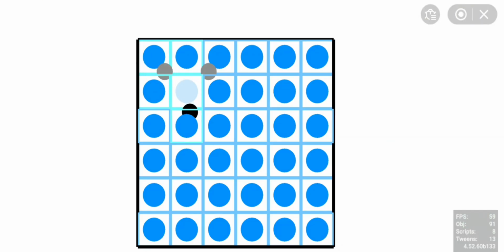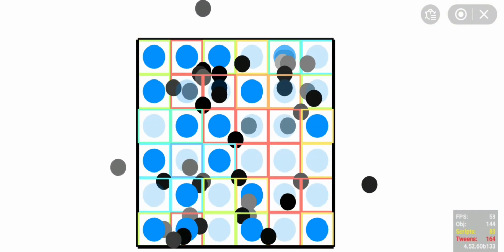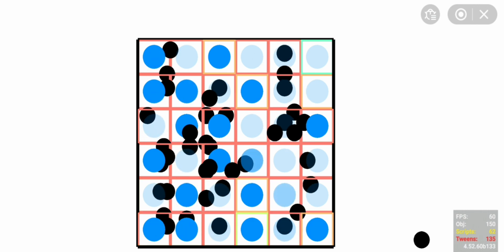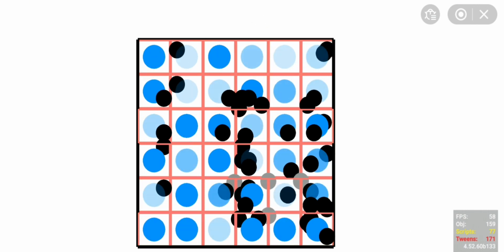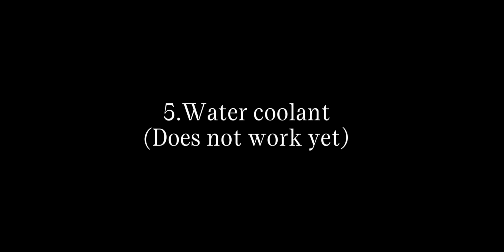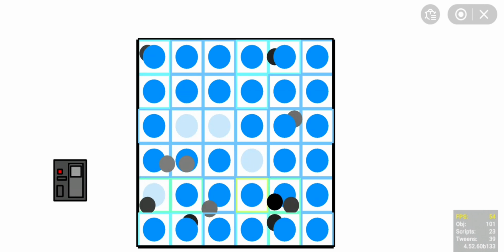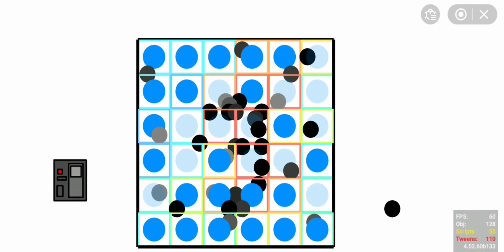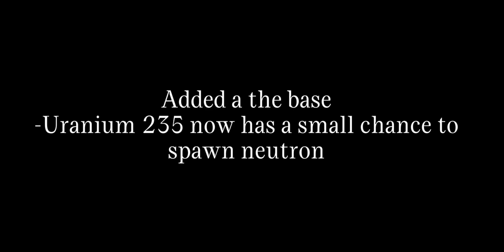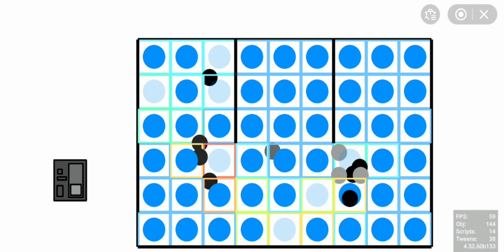No changes at all, I just made a full grid of it. You can watch for now. I added this thing and it doesn't work, so you're basically watching the same thing. I made it a little bit bigger, and the uranium now has a small chance to spawn a neutron. A very small chance, indeed.